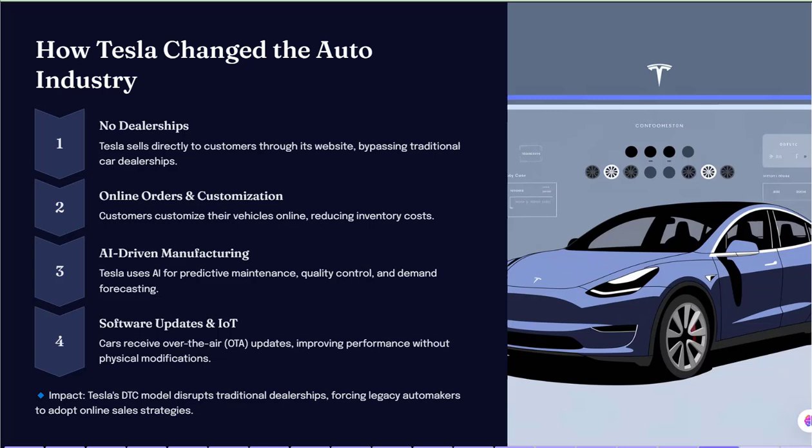Tesla leverages AI for predictive maintenance, quality control, and demand forecasting in its manufacturing process. Tesla's cars receive over-the-air, OTA, software updates, allowing the company to continuously improve vehicles' performance without physical modifications. These innovative approaches have had a significant impact on the auto industry, as competitors scramble to adapt to Tesla's disruptive business model. So the key is no dealership.